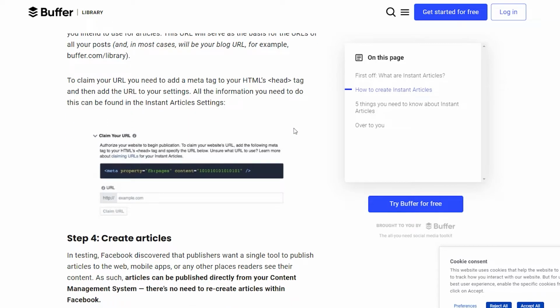facebook.com/library. To claim your URL, you need to add a meta tag to your HTML's head tag and then add the URL to your settings.